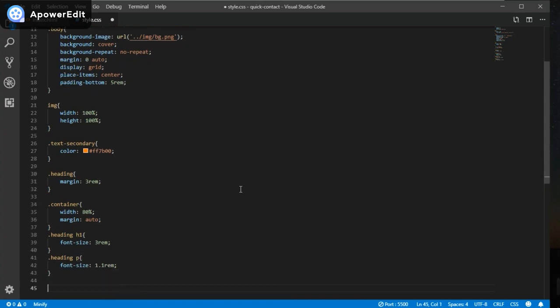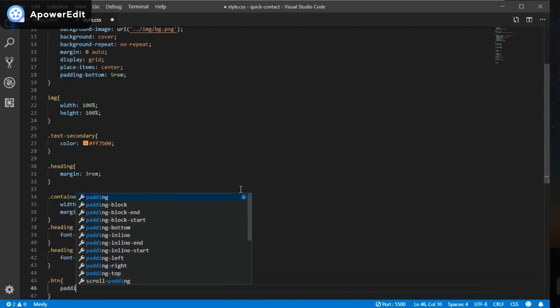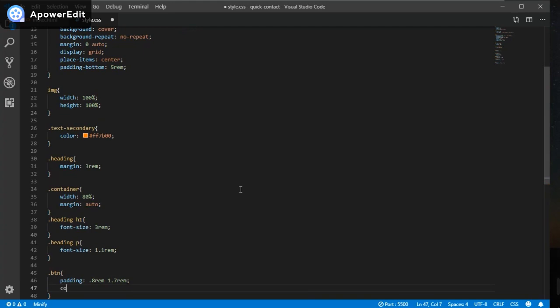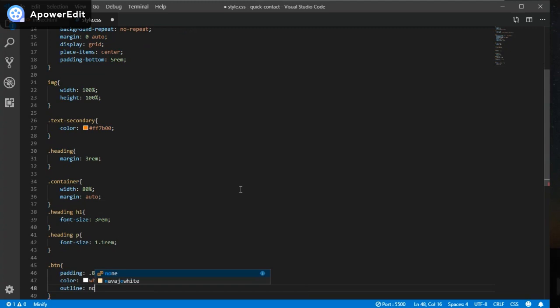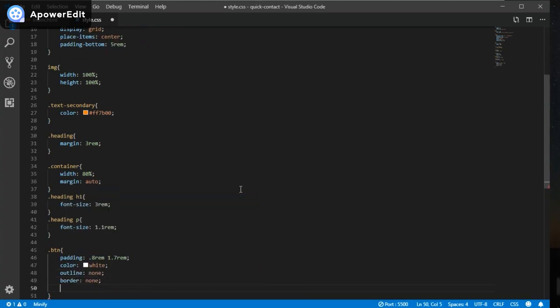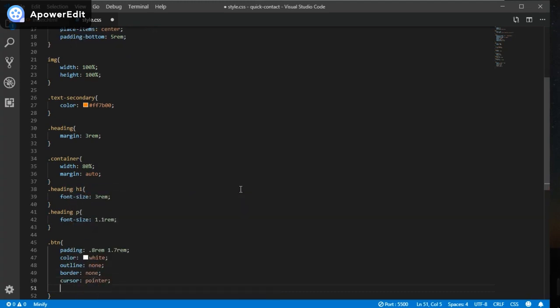Then our container, we are done with our container. Next, we'll style the buttons. The BTN, the general style, we're going to give it a padding of 0.8 rem and 1.7 rem left and right, and a color of white, outline none, border none. We're going to give it a cursor pointer, font weight of bold.